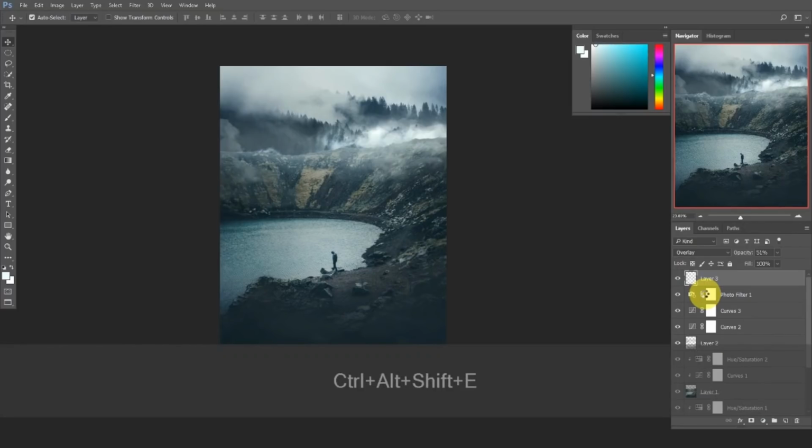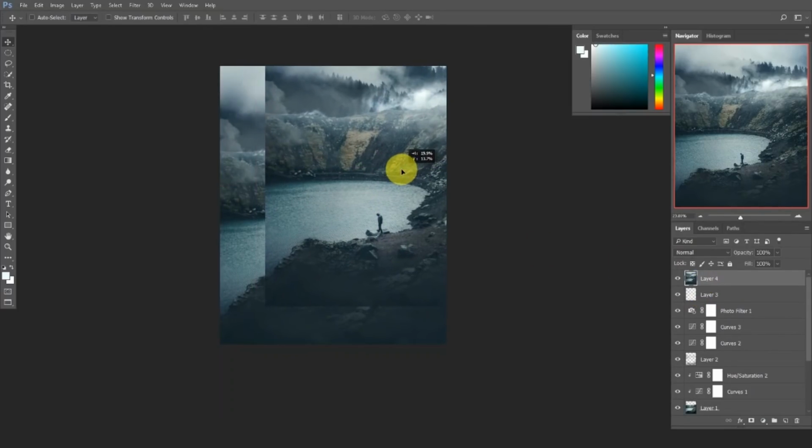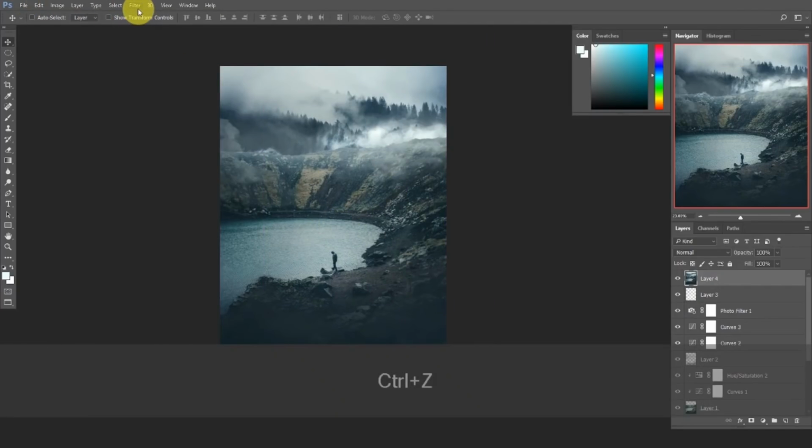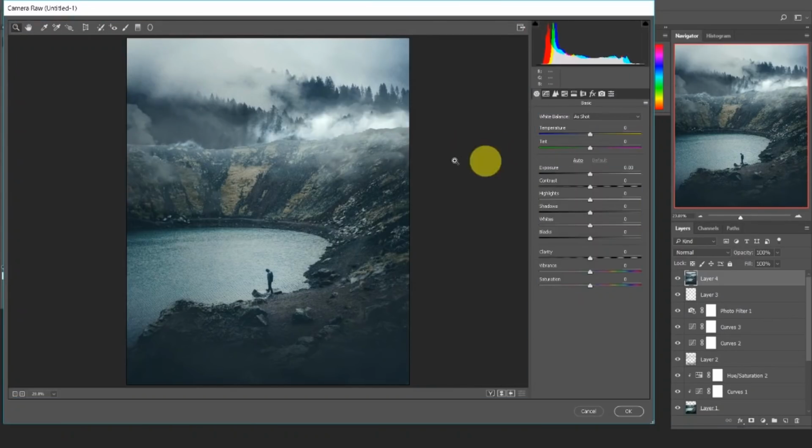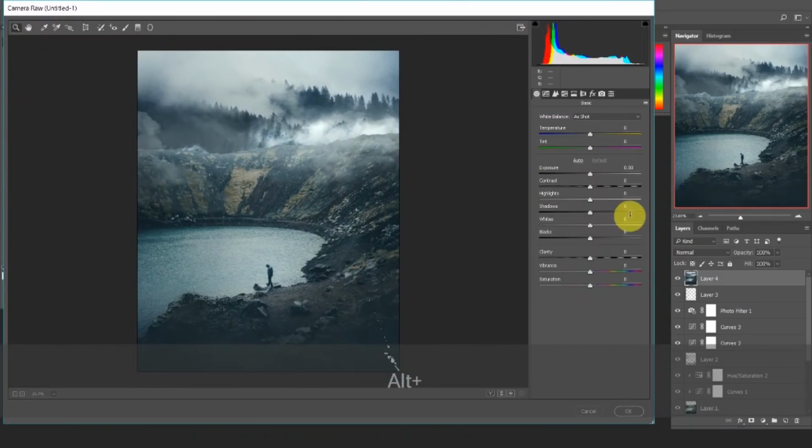Last thing I'm gonna do is hold Ctrl Alt Shift, then press E. This will merge everything into a new separate layer. Now I can go to filter, camera raw filter, and edit the whole thing in one shot together. Okay, in this one I'm gonna increase the clarity a little bit, I guess. It needs some clarity. A little bit of contrast.